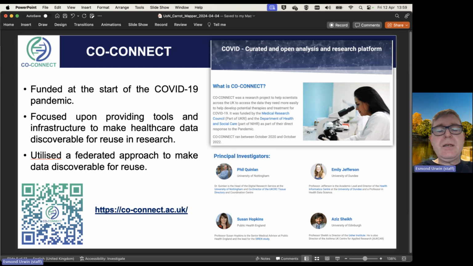During the COVID pandemic, the CoConnect project, a 2-year project, was funded right at the start of the pandemic, and this looked at how to develop a tool set to enable discoverability of health data sets, and thus bring about reuse of that data. Its approach was a federated approach, so rather than bringing all different data sets around the country into one large pot of data, the focus was actually that the data can stay where it is with the data owners in their infrastructure, and that can reduce a lot of governance headaches around data.